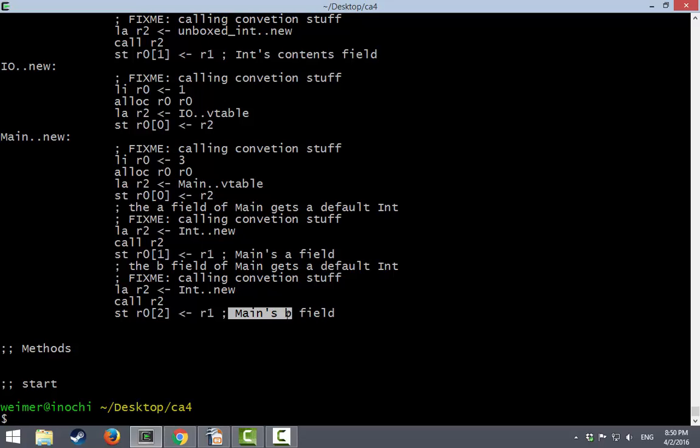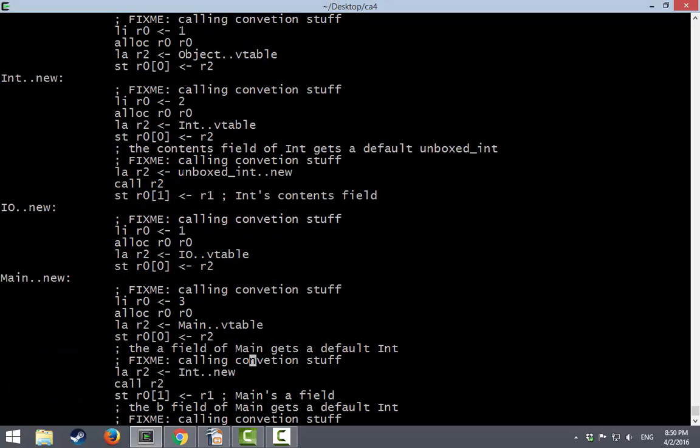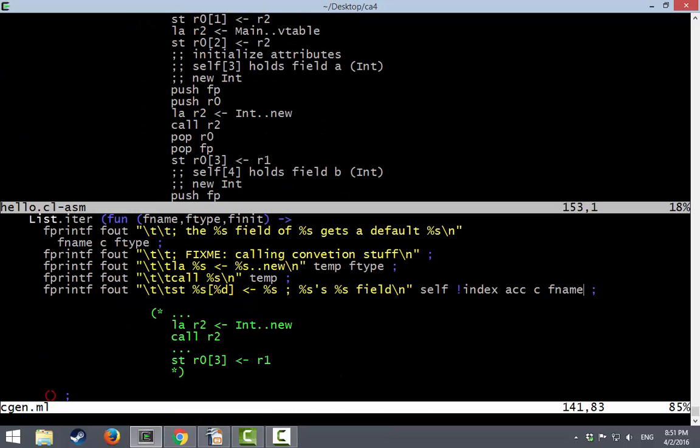So we can see that main's B field is at position 2, right? And main's A field is at position 1. That seems pretty good. But if you look over here, there's this unboxed int.new. Well, unboxed int is not a class, so we can't do anything like that. But indeed, the point of unboxed int is that it's not a class, it's a raw value.